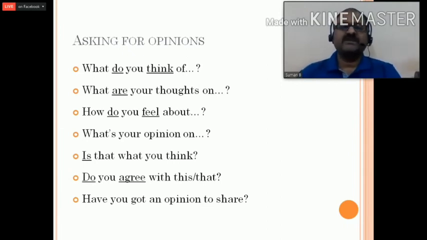So as you can see, most of these questions are again used in the present tense, because even the statements like I think, in my opinion, I believe, even while expressing, we used verbs in the present tense. Similarly, most of these questions are also used in the present tense. What do you think? How do you feel? Do and feel, right? What is your opinion? Is that what you think? Is. So most of these are in the present tense.